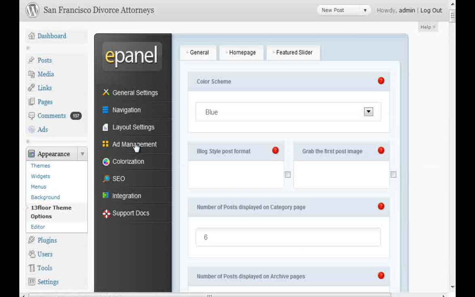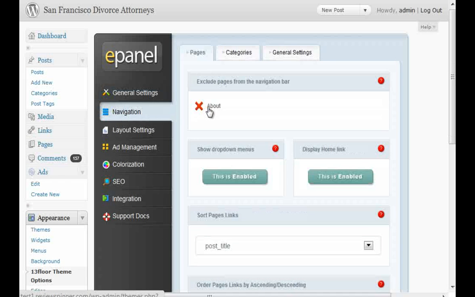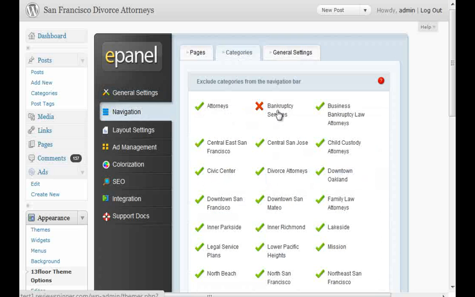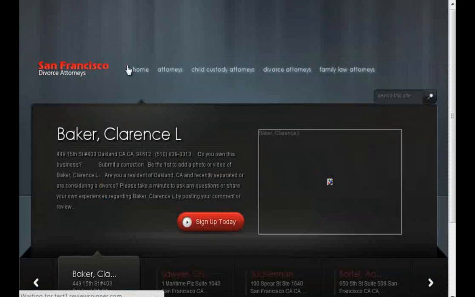Let's go into my particular theme and we'll adjust the navigation settings, categories, and I'll start removing some of the ones that I don't want to show up there and pop back over and see what it looks like now. Okay, it looks a lot better. I just removed some of the clutter here.